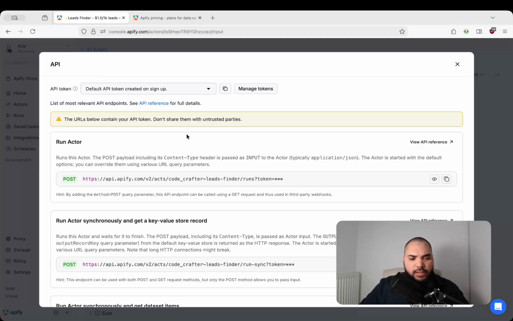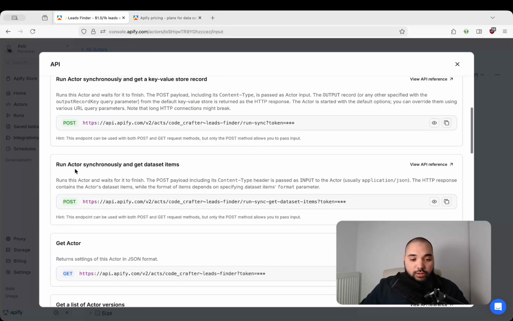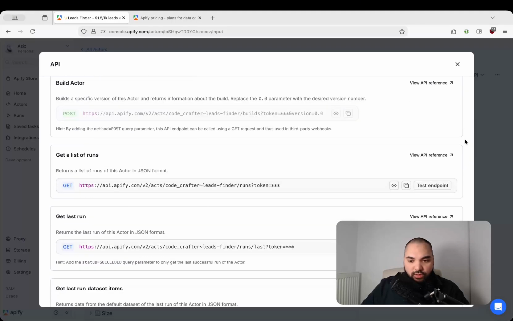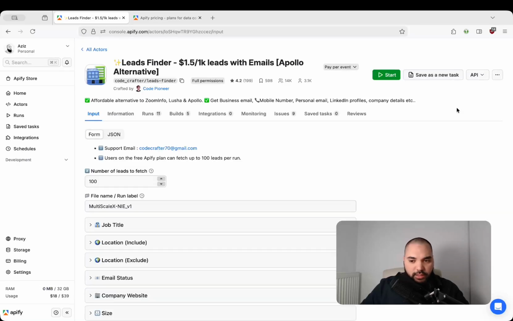And you can see a couple of endpoints. You can run an actor synchronously and then get the key value store record. You can run them synchronously and then get the dataset items, which basically means that you run the actor, and as long as it runs, your own process will be paused or waiting until the actor is finished itself. As soon as that is finished, it will return all that data back into your system. And then you can get actor information, you can get a list of actor versions, and so on and so forth. So there is a pretty comprehensive library of API endpoints. And that's already it in that regard.